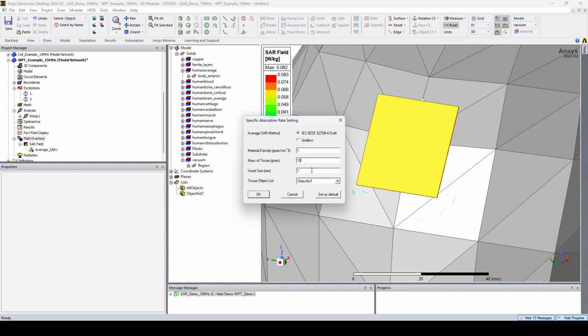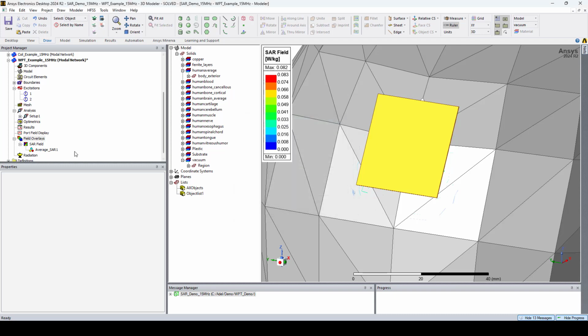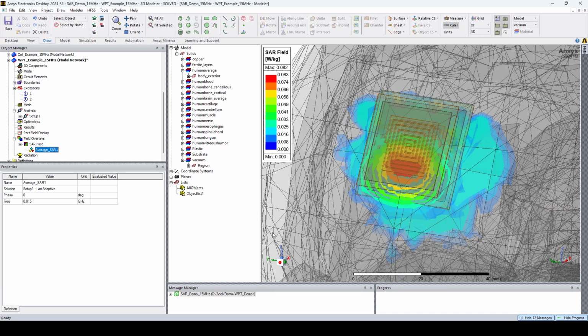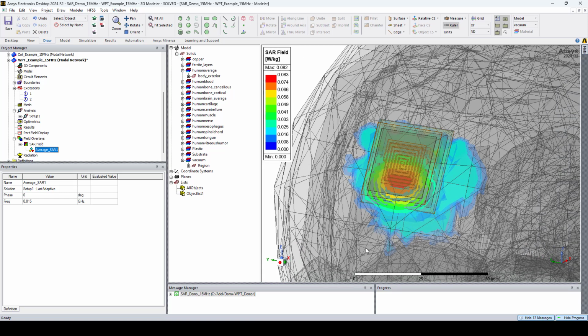Similarly, we can plot the SAR averaged over 10 grams. The simulated SAR maximum value is 0.082 watts per kilogram, which corresponds to an input power of 24.4 watts to achieve the European limit of 2 watts per kilogram.